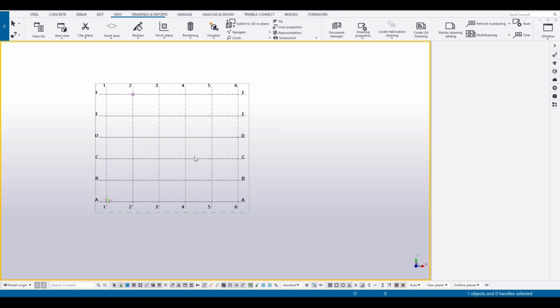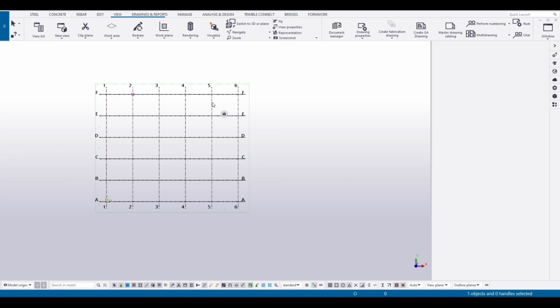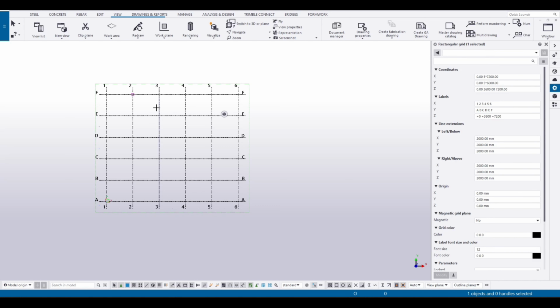Actually, one way, but two ways to get to what we want is going to be to hit on the grid line once. Once you hit on it, you selected it, right? You select the grid lines. Then you go over here to properties. Once you click that, you open the properties of your grid lines, right?